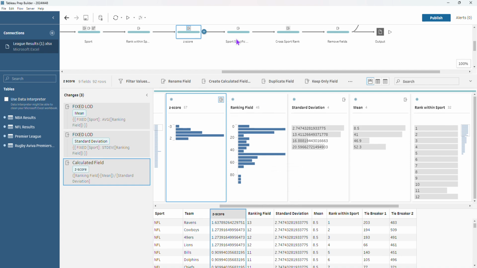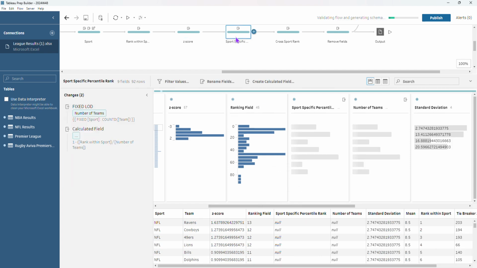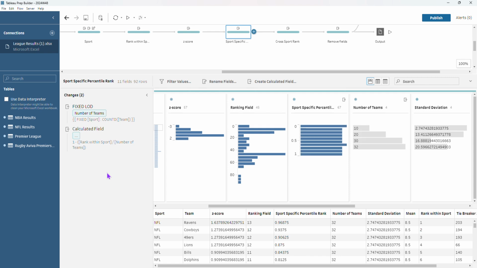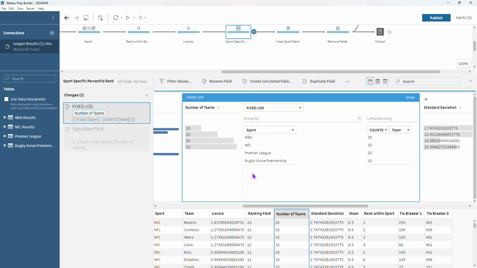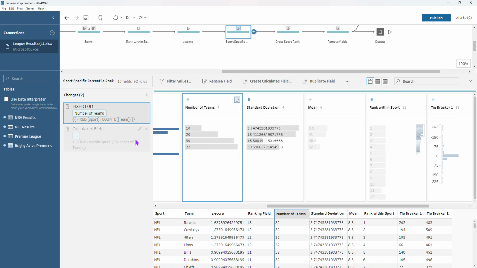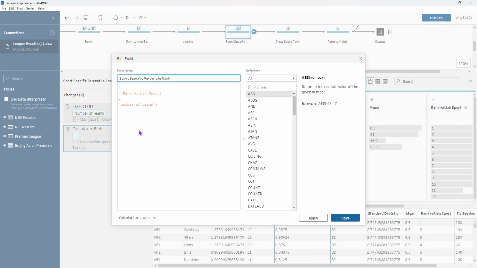Lovely. Now we're ready to calculate that sport-specific percentile rank. Rolls off the tongue. So we first of all need to know for each sport how many teams are there. So we can just do another LOD calculation. This time we're still grouping by our sports, but we're counting the distinct number of teams. And again, if you're having trouble seeing things, you can always rearrange these bits too. Just drag them to rearrange them.